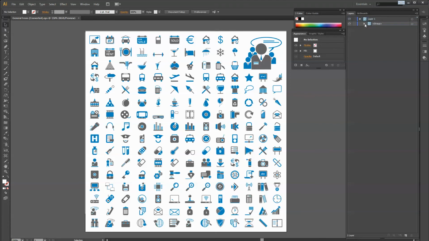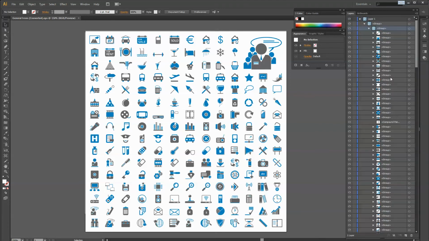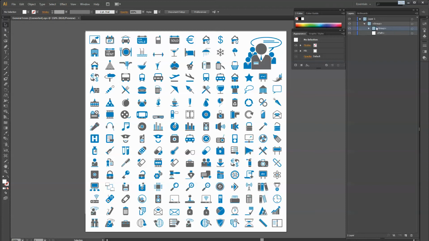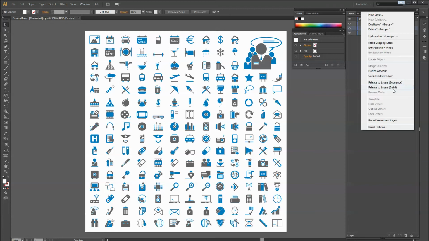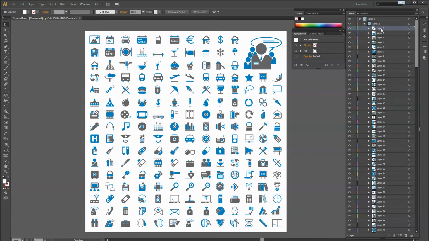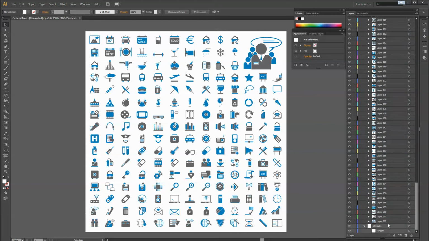So the goal would be to find which top level group they're all in, which is this one right here. If we arrow down, it has all of them. We want to select this, come up here, and do release to layers, sequence. I'm not sure if it's sequence or build. I don't think it matters. We'll do sequence. And now you see they're all layers. It says layer 54, layer 72. So they're in layer form, which is good.